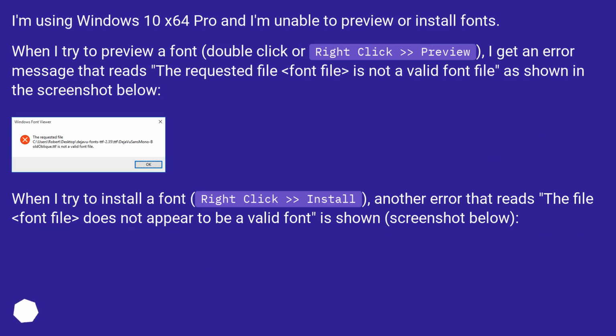When I try to preview a font, double-click or right-click, Preview, I get an error message that reads the requested file, font file, is not a valid font file, as shown in the screenshot below. When I try to install a font, right-click, Install, another error reads the file, font file, does not appear to be a valid font, as shown in the screenshot below.